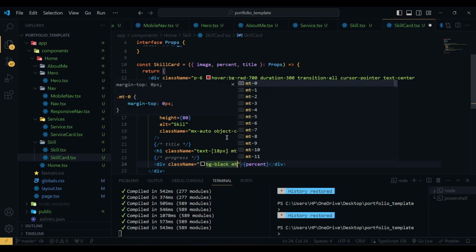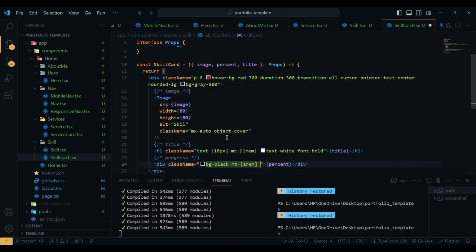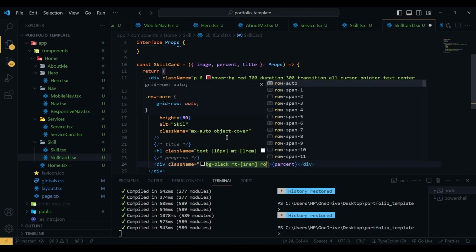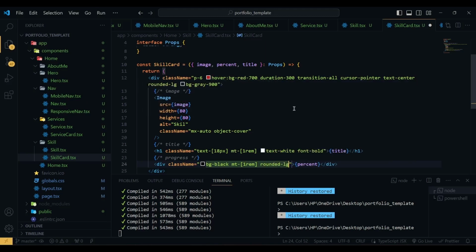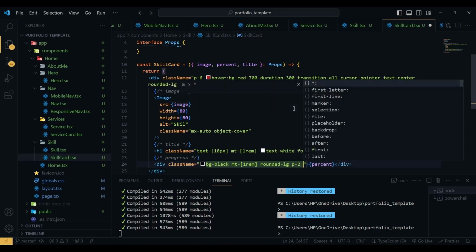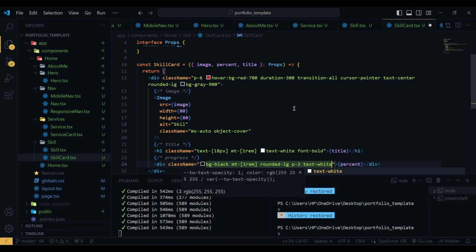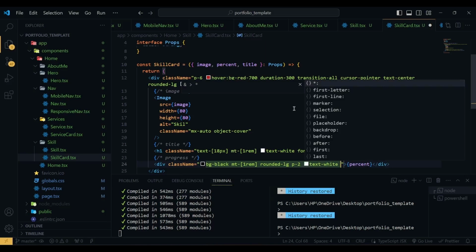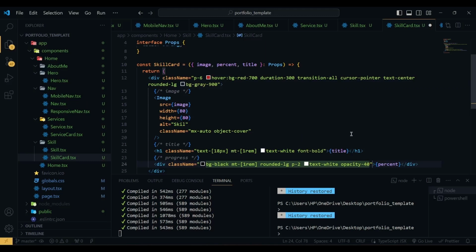Then we have margin top of one rem, rounded will be lg, padding will be 2, text will be white, opacity will be 40.